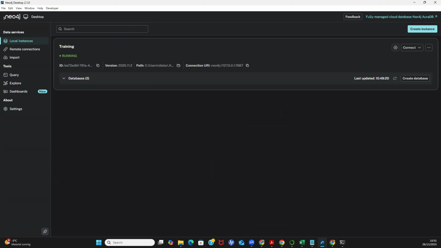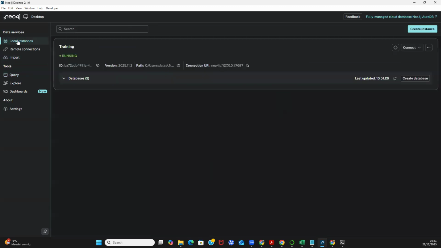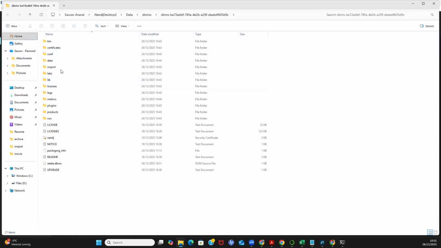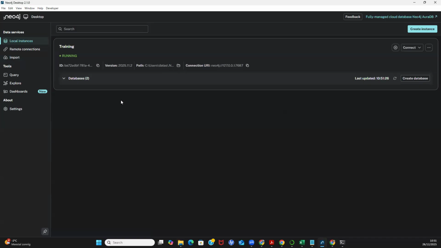Now, when we are going to use the Cypher queries, using the LOAD CSV method, what we are supposed to do is go to the local instance. We have to go to the path. This is the path of this particular instance. I have opened this particular path. Then I have to click on the import button, and in this import folder, we are supposed to put the CSV file which we are going to copy. We have to copy it here. Otherwise, the LOAD CSV will not work.